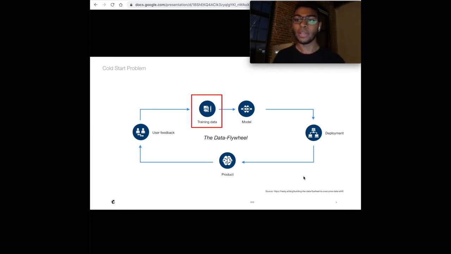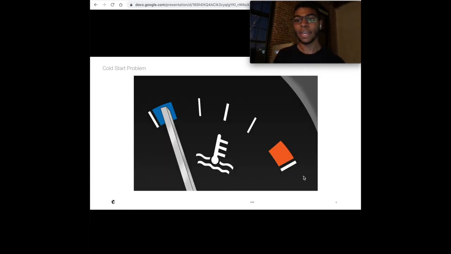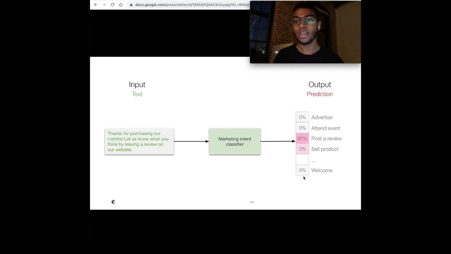The only problem is that the first version of your model in the system usually requires a lot of training data in order to get this feedback loop going. And this is known as the cold start problem. So in this talk, I'll walk us through how I solved that cold start problem at Mailchimp using zero-shot learning to build our user intent classifier.